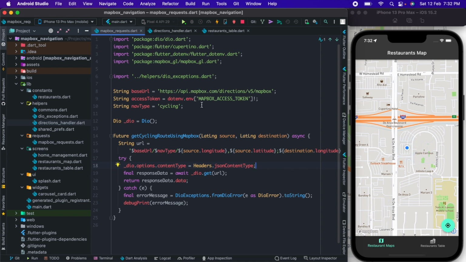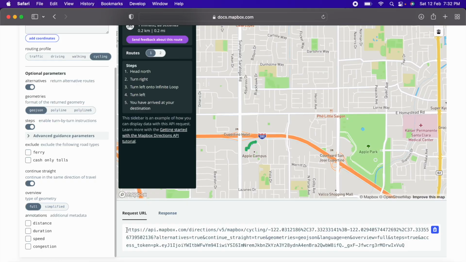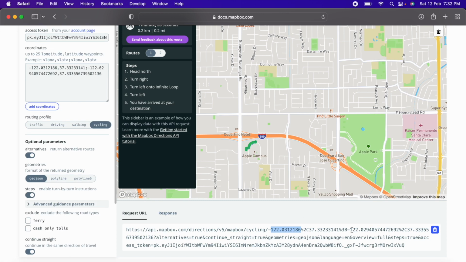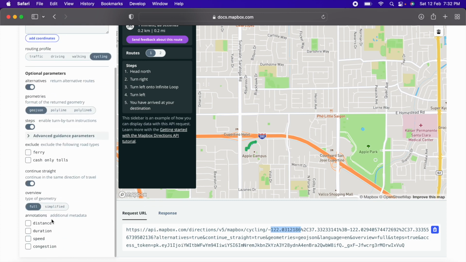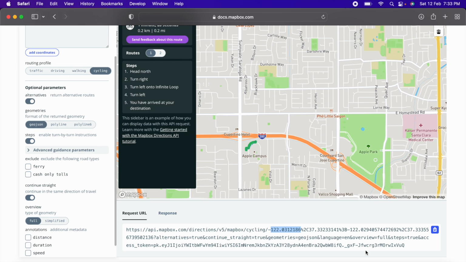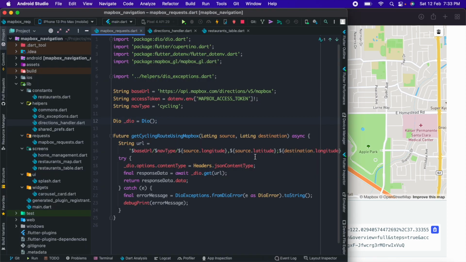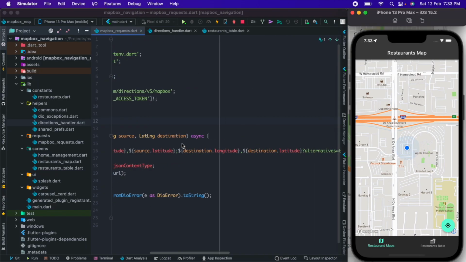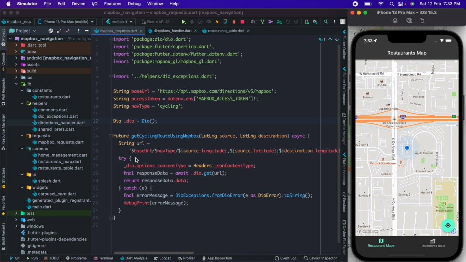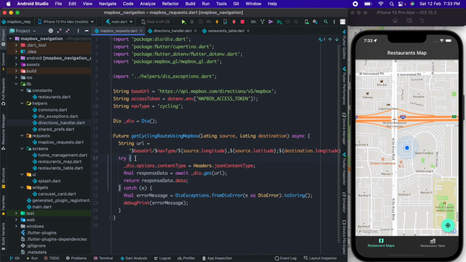So the first thing we'll have a look at is the Mapbox request file here. This is the file I had shown you earlier, and we were using the Dio package here to make a request. The request that we are making follows the format that we saw in the request URL, and this format has the coordinate pairs that you have put in, and also some more configuration variables that we have set, like overview and routing profile and other parameters. So that is what we are taking care of in our code as well. We are creating a URL based on that, and then we are sending the request to the directions API.